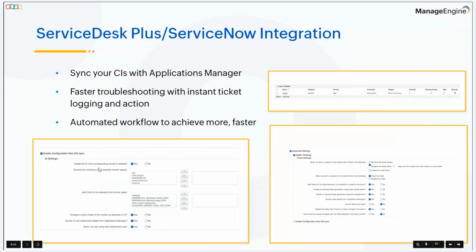Let me tell you about the Service Desk Plus integration or the ServiceNow integration. So here you can automatically discover the IT components of your configuration management database of Service Desk Plus and then create dependencies amongst them in Applications Manager. Here you can track the configuration items in your IT infrastructure, map the relationships, and predict the impact of these said CIs on your business if any modification is made.